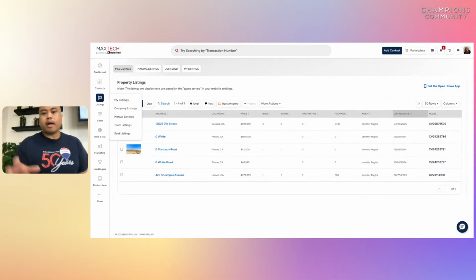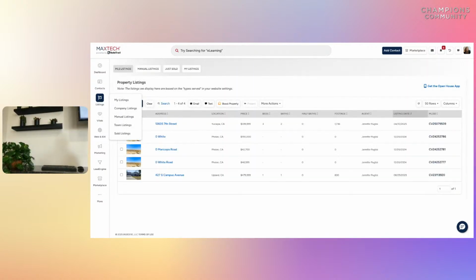Listing. So your CRM is connected to your MLS, right? So if you put something in your MLS, the system will know, okay, this agent's listing is in the CRM. Once your listings are on the CRM, you can do different types of things, right? You can promote your listing. Other agents can see your listings in the CRM. Those types of things.